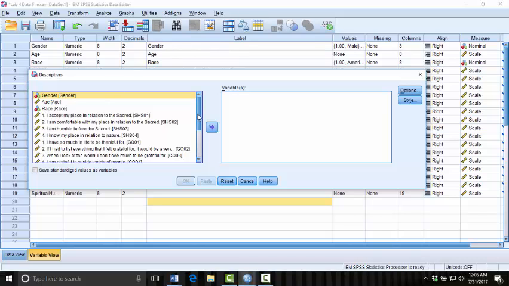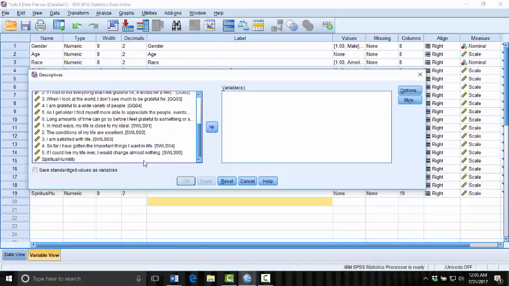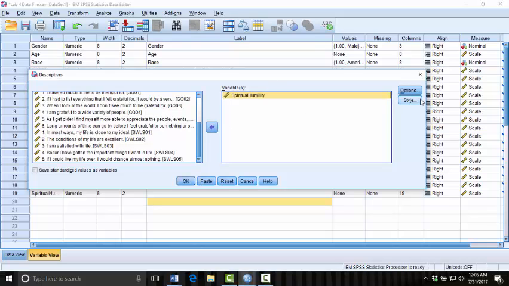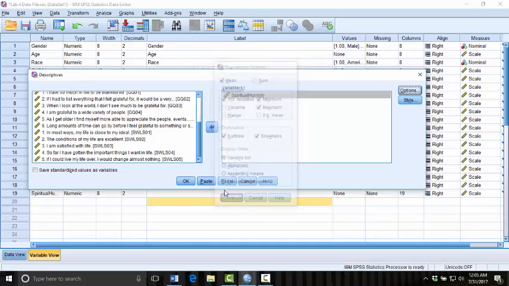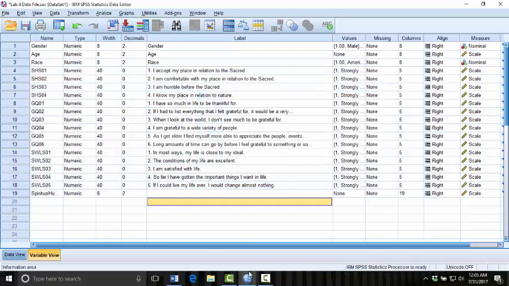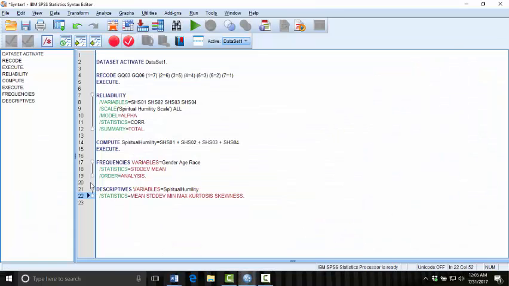Okay, so you'll just scroll down to the bottom, and you will have computed scales for the other measures in your study. But right now we just have spiritual humility. We'll bring that over. Under options, this is what you automatically get. So you've got mean, standard deviation, min and max, which is great, but we also want these measures of normality. So go ahead and click those, hit continue, and then paste. And then run your syntax.